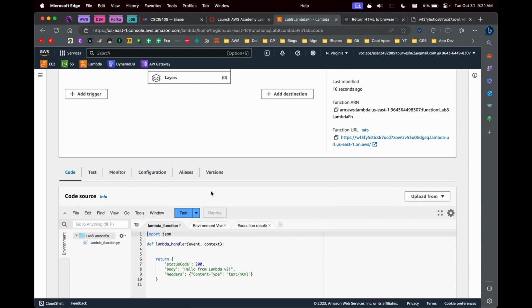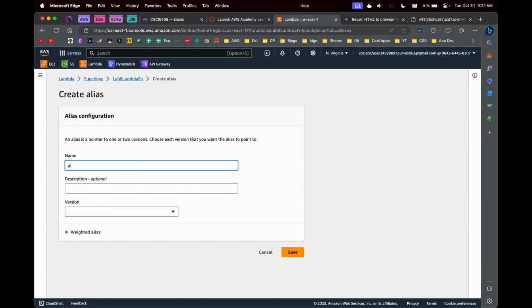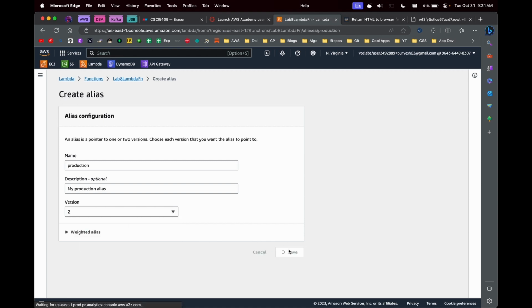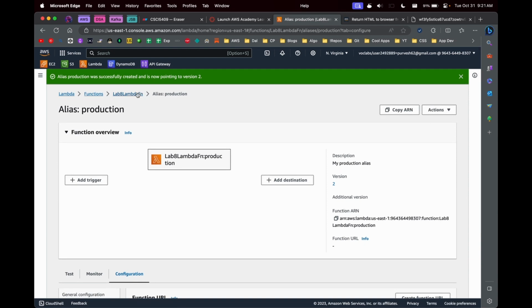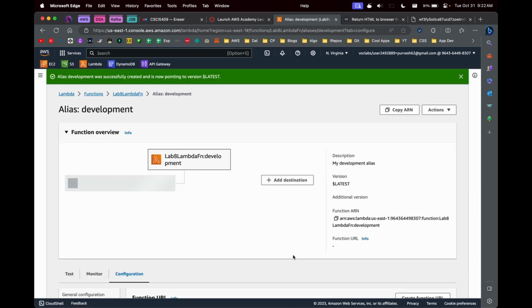And the next thing in Lambda is alias. So if we go to alias and then if I create an alias and give it a name of production. So when you create an alias, you can select which version this alias is pointing to. So let's say my production alias is pointing at version 2 and I save it. And I'm creating one more alias with the name of development. And it is pointing to latest. So the development alias is always pointing to latest and the production alias is pointing to version 2.